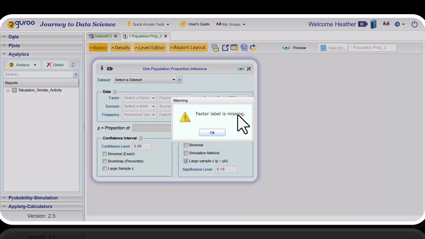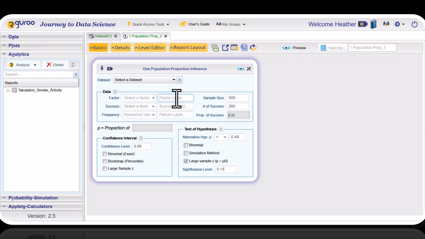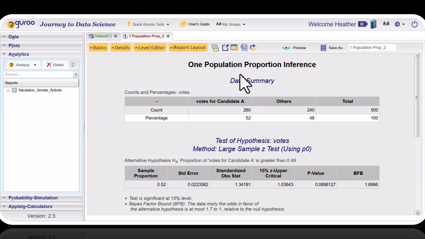As you can see, it says factor label is missing, so it wants me to type something in here. This is the number we're talking about, votes, and you can try it again, but then it wants the label for successes. So this is votes for candidate A. Remember, if you're doing just a homework problem or something low stakes where no one's going to see this output, you can just type in a random string of letters here just to satisfy the software. So let's go ahead and hit preview.